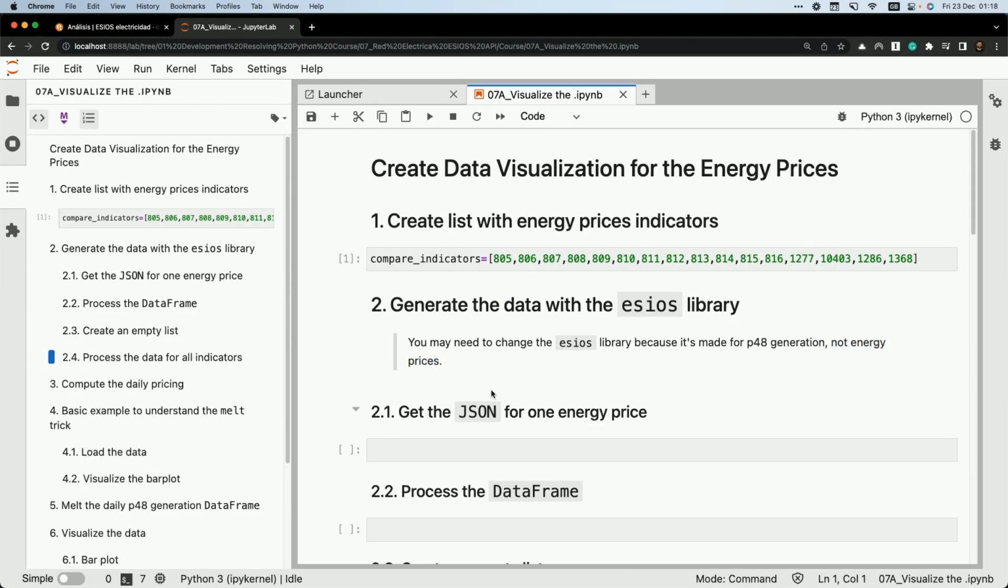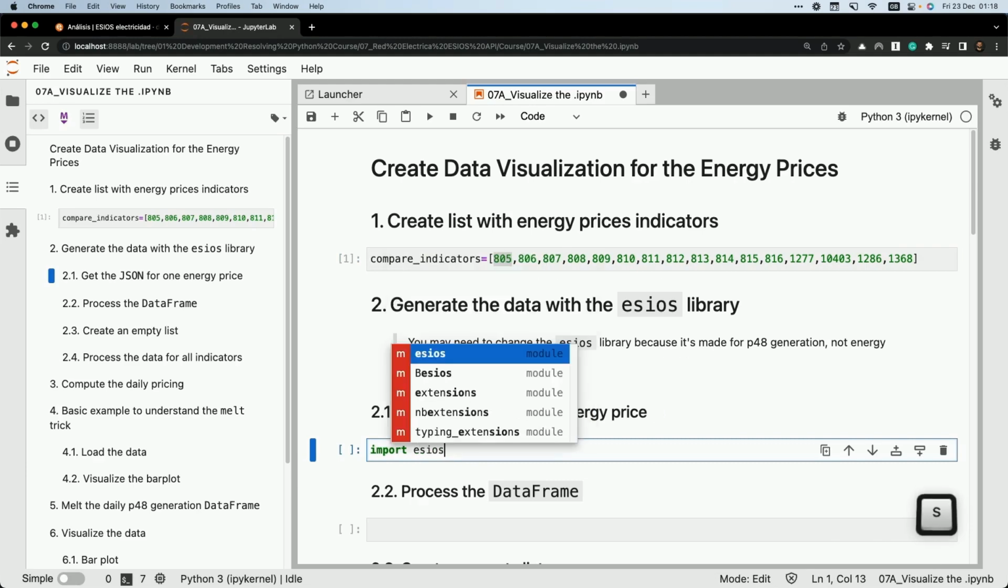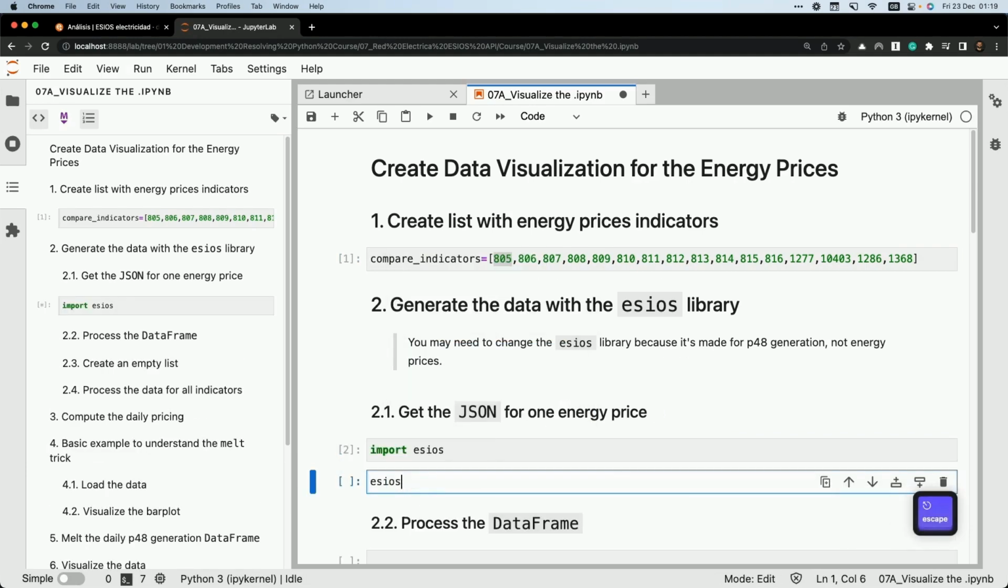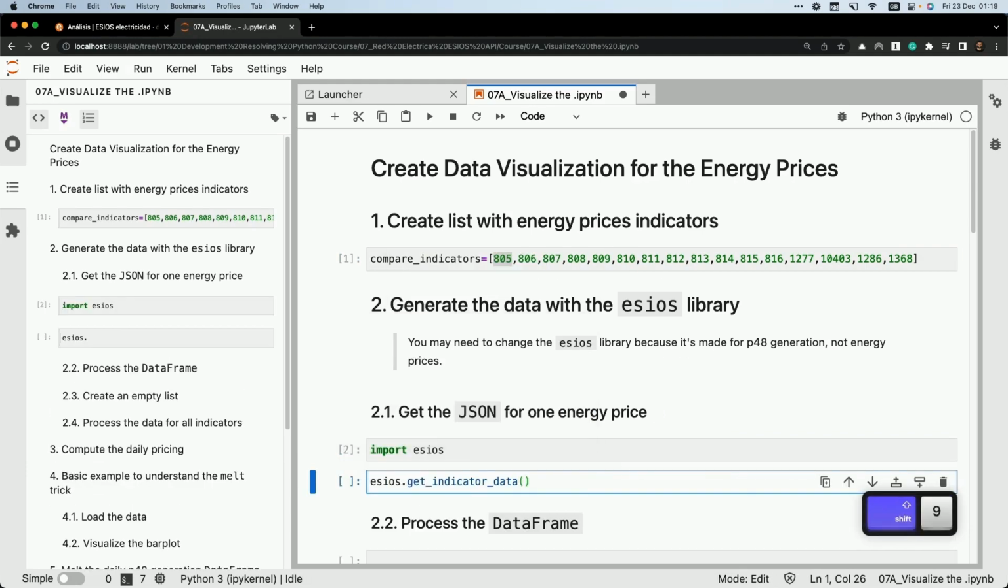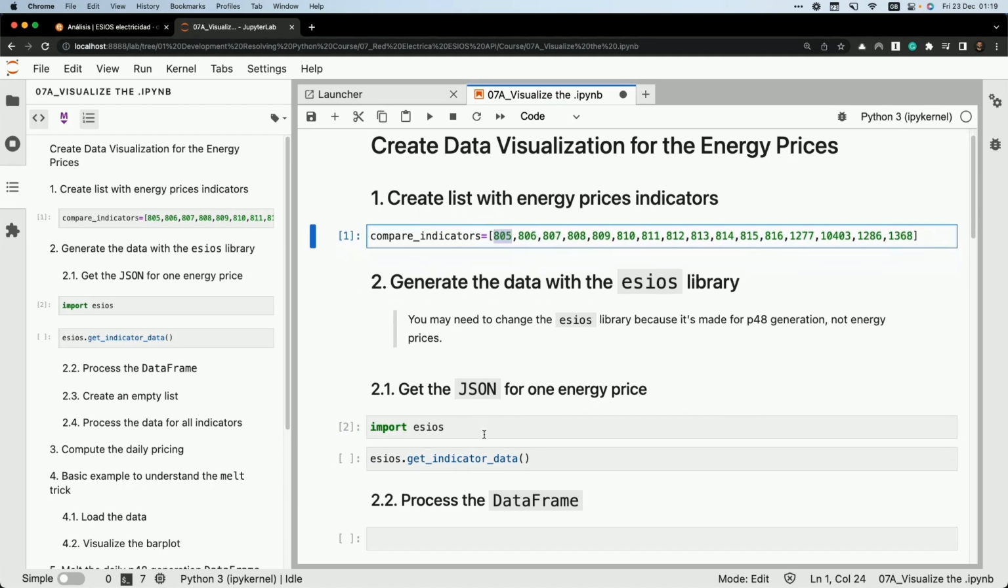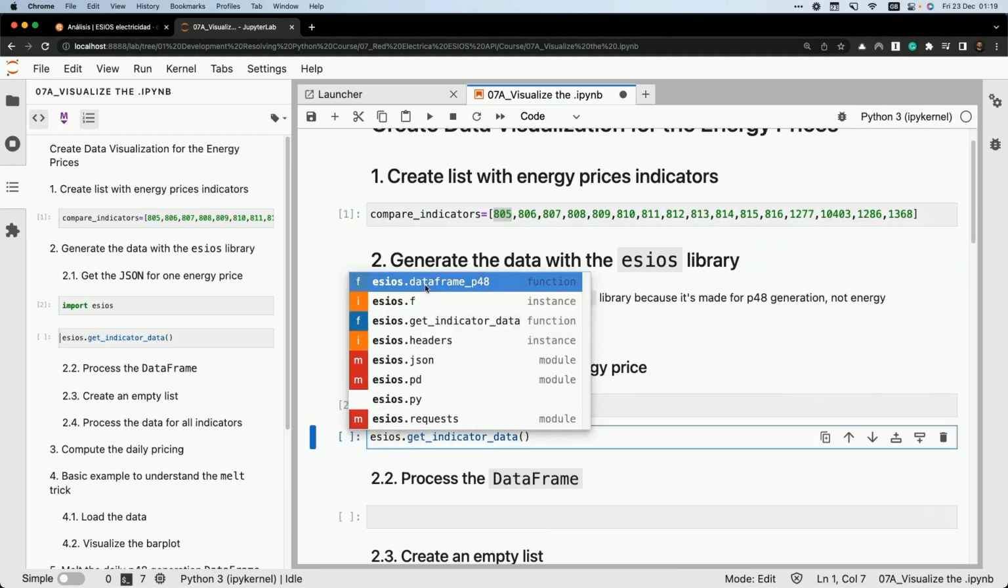So, to not make life difficult at the start, it's advisable to obtain the data from the JSON for only one energy. One of the indicators imports the ESIOS library, and within this library, you look for the function getIndicatorData and ask for the first indicator. Then you will have to see if using the other function of P48 processes the data frame correctly. In case it does not, you will have to find a way to create a new function for energy prices.